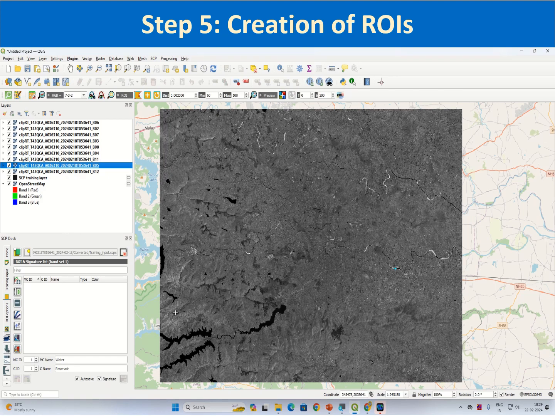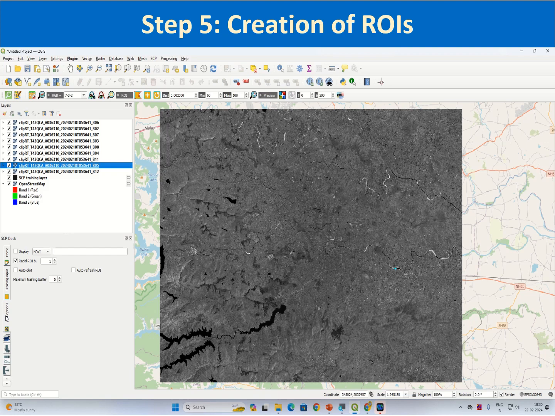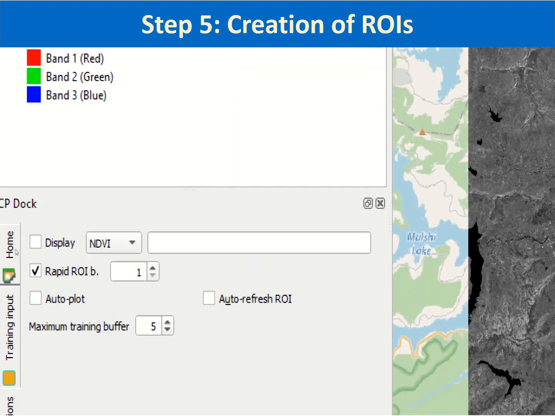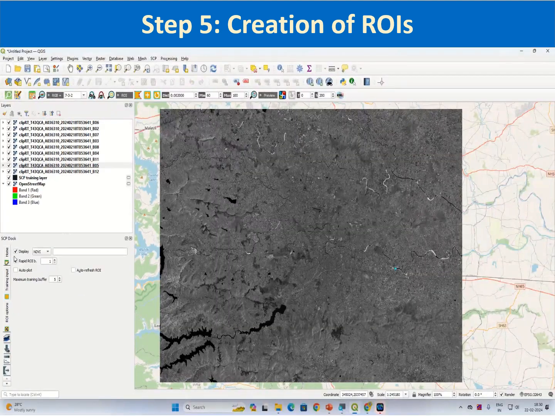Now let us start creating ROIs. Before going for creation of ROIs, you can go to this ROI options tab, and here you can check this option, display NDVI, a vegetation index value, with the cursor, which will help in identification of the pixel, what kind of land cover is there. You can have some idea through the display of NDVI, so we will check it.